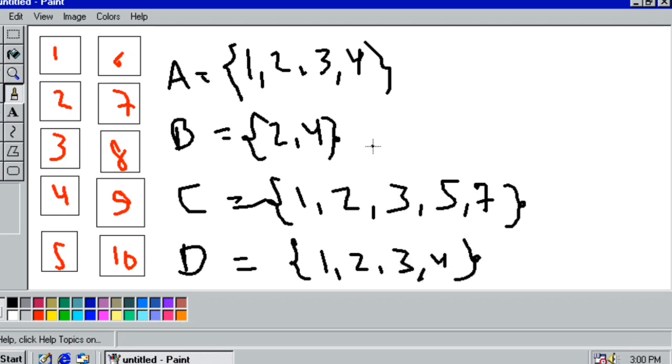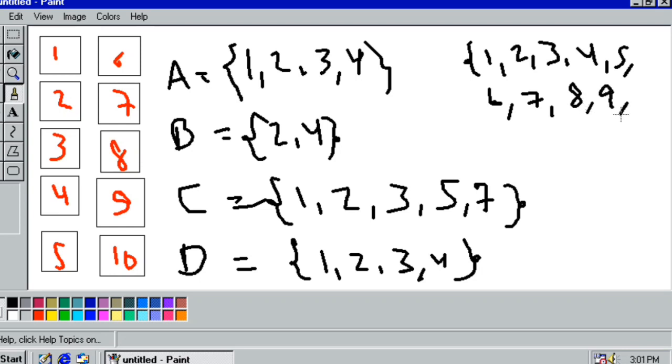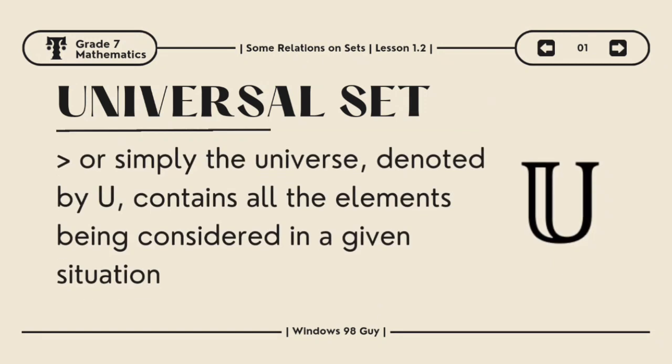So let's say we have another set that contains all the numbers from 1 to 10. Say 1, 2, 3, 4, 5, 6, 7, 8, 9, and 10. So since we have all the numbers, this is called the universal set, or just denoted by the symbol U. So a universal set contains all the elements being considered in a given situation.